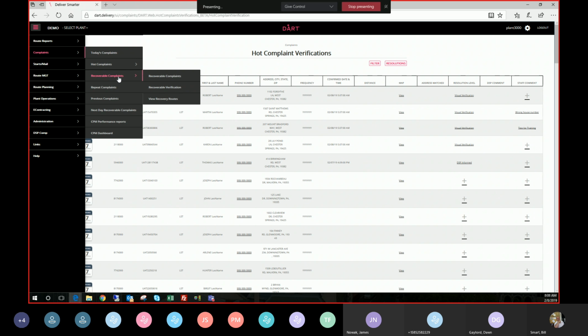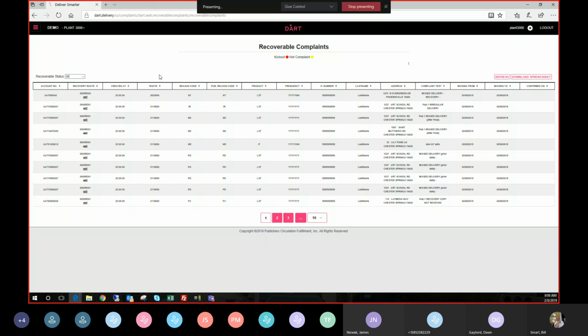Here we have our recoverable complaints. Here we can manage our complaints. In DART, repeat complaints are defined as 2 chargeable complaints within 30 days. So that's what we're looking at here. Again, we have a ticker up at the top of our total complaints and how many are recoverable complaints. We can look at the status of them. Are they verified complaints, what we just did, or unverified?